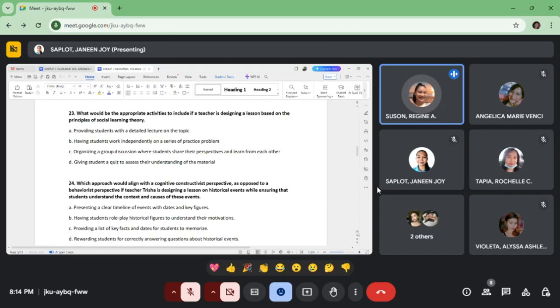So let's have A, C, and D and what makes them wrong. For letter A, presenting a clear timeline of events with dates and key figures. This aligns more with behaviorism as it provides facts for memorization rather than active engagement. Now let's have letter C, providing a list of key facts and dates for students to memorize. Similar to option letter A, this focuses on rote memorization rather than understanding context and causes. For letter D, rewarding students for correctly answering questions about historical events. This reflects behaviorist principles of reinforcement, not the active learning and context building emphasized in constructivism. So once again, the correct answer is letter B, having students role play historical figures to understand their motivations.